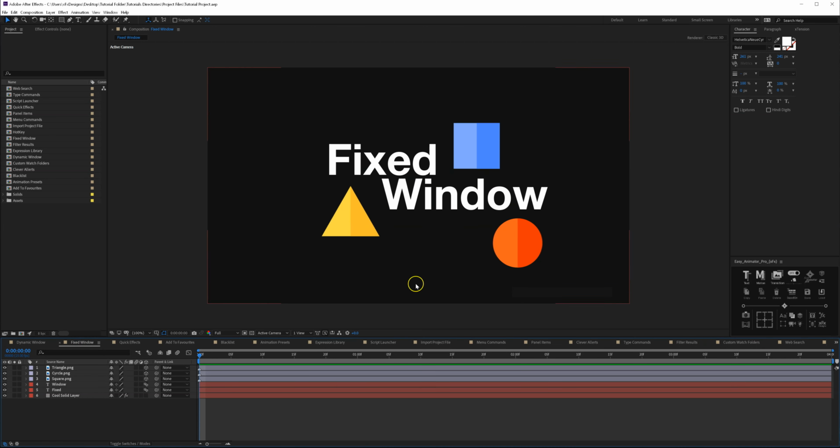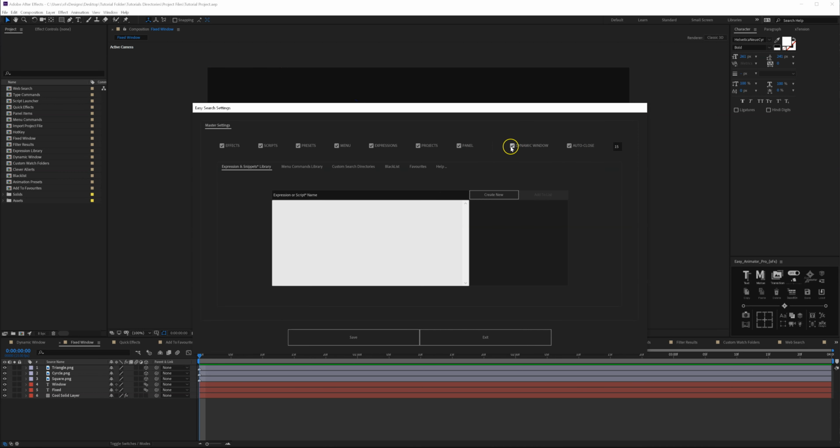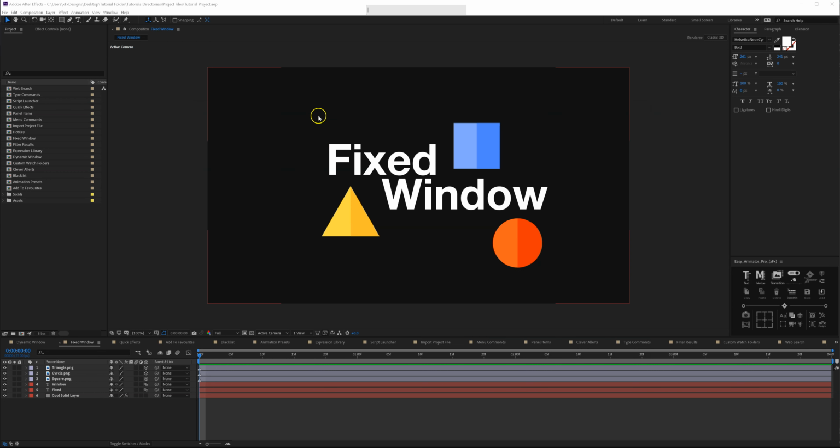Then you've got the fixed window. The fixed window you can go and access from settings, and as you can see, we can remove the dynamic window, and also we can remove the auto close. This is optional. Let's save and exit. Now as you can see, our window is up here, and if we type move, we can move it wherever we like in our user interface and place it here.